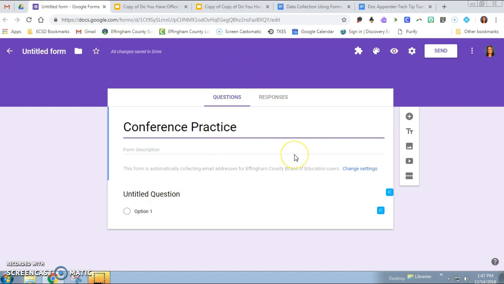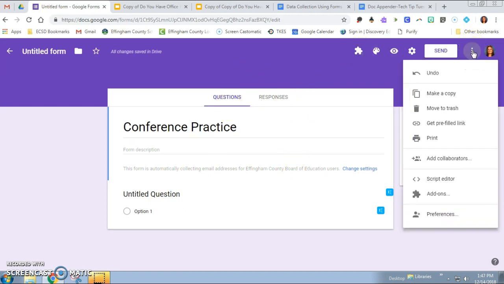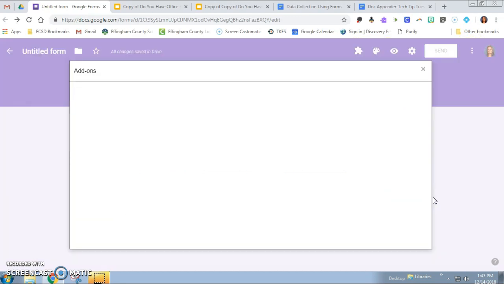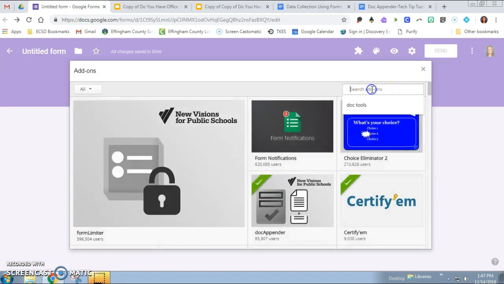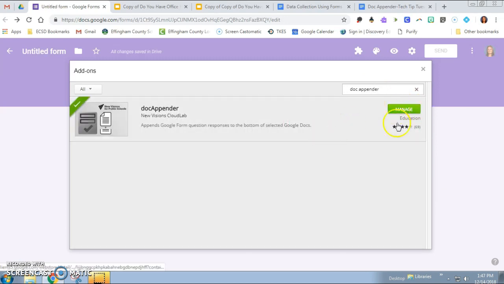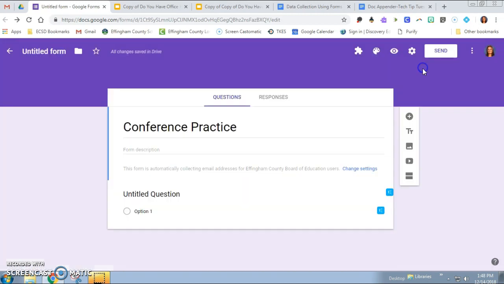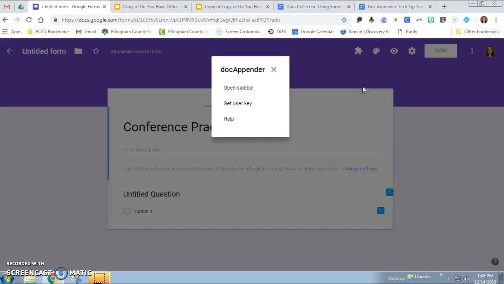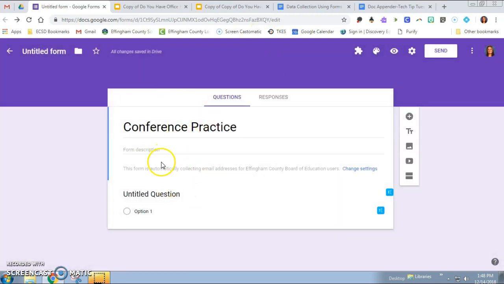Now you will need to get the add-on Doc Appender. If you do not have it, you'll click More, Add-ons, and then when you come right here to search, you'll search Doc Appender, and right here you'll actually click Add. I already have it, so it says Manage. Once you have added Doc Appender, you'll go to the puzzle piece, Add-ons, Doc Appender, and that's where you'll do it. So first I need to create my questions.